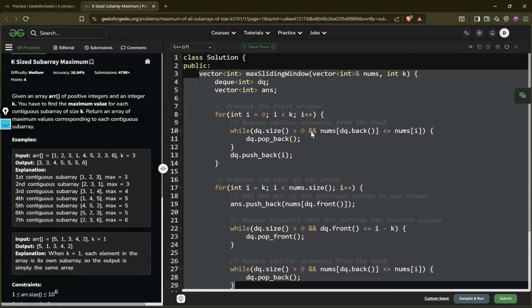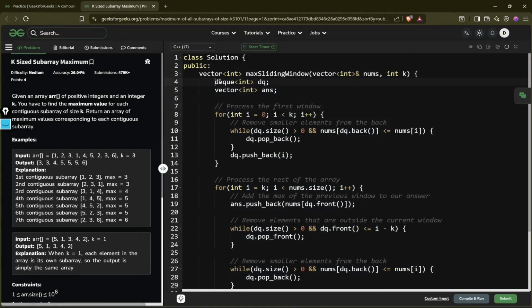This is the implementation of the code. Here two variables are declared. One is DQ and another one is vector answer, in which we are going to store the output of this problem. Our first for loop starts from index equal to 0 and runs till k minus 1, and checks whether the size is greater than 0 or not. If it is greater than 0 and the array value at the DQ back element is less than the current value, then we have to pop that value. Otherwise, we push the index inside the DQ.